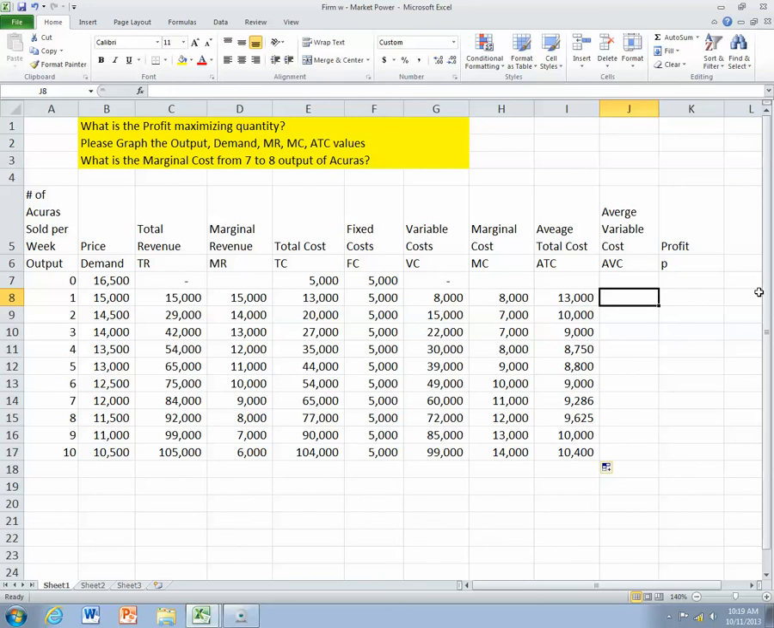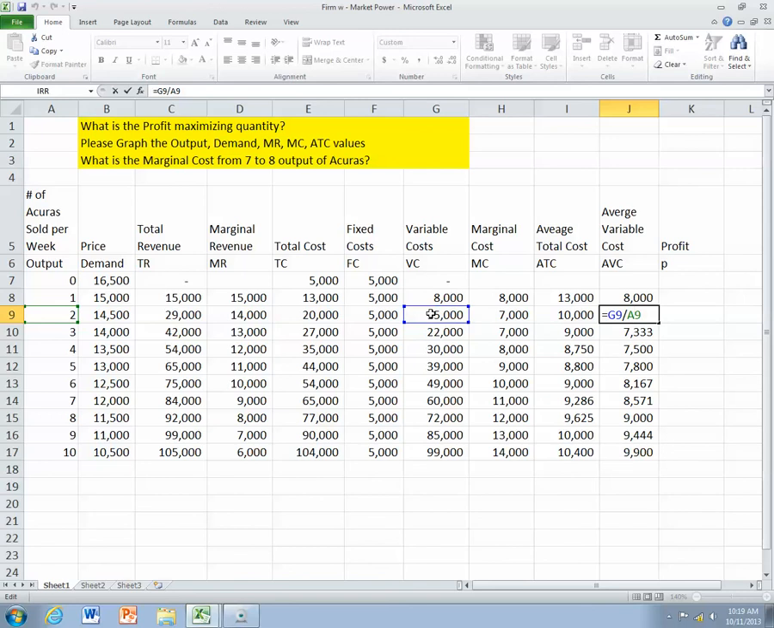Same thing for variable cost, but here I'm looking for the average variable cost. So I take the variable cost divided by the output. Again, I'm just doing this on row 1, the output 1 across. Right, 8,000 divided by 1 better be 8,000. But when I copy it down, 15,000 divided by 2 better be 7,500, right? So if I double click here, it's taking this 15,000 divided by 2.